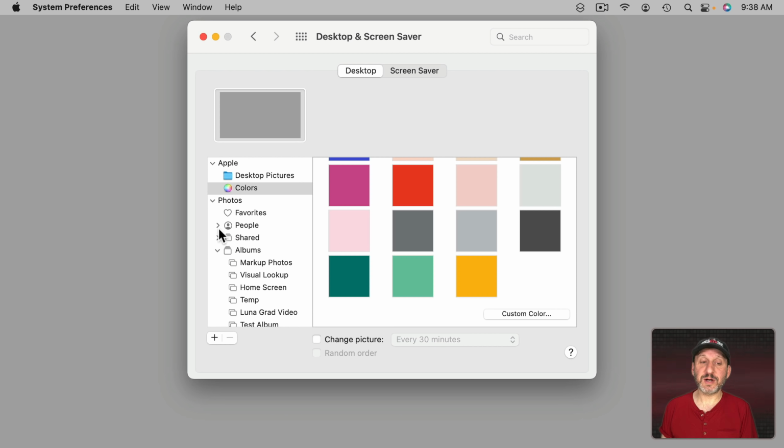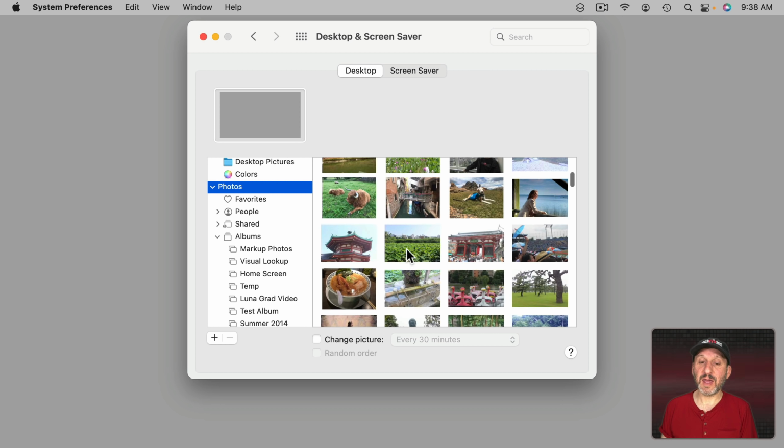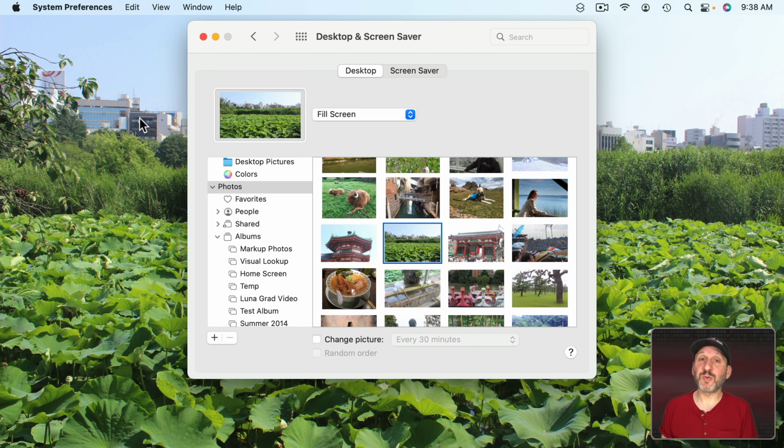You can look under Shared Albums. You can look under People. You can look in your Favorites album. If you just click here, it'll show you all photos. So you can go in here and choose a photo and it'll use one of your photos.